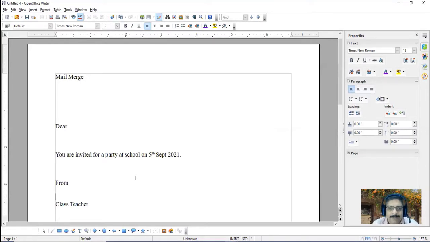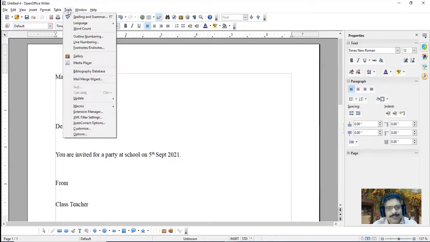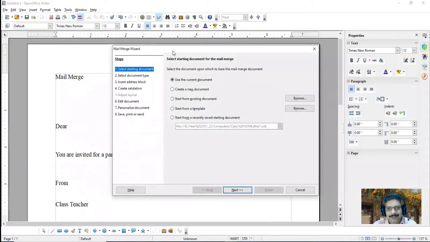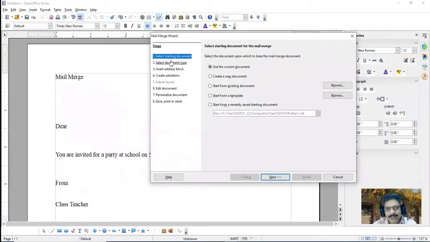This needs to be combined with your particular database. So let's go to Tools. In the Tools, we have got Mail Merge. So simple steps for you to follow. First, create the main document, then go to Tools and then click on Mail Merge Wizard. In the Mail Merge Wizard, it's going to ask you to select the starting document. Use the current document if you want to use this current document itself as the main document.